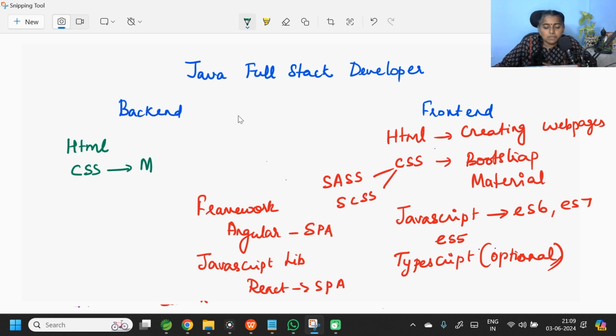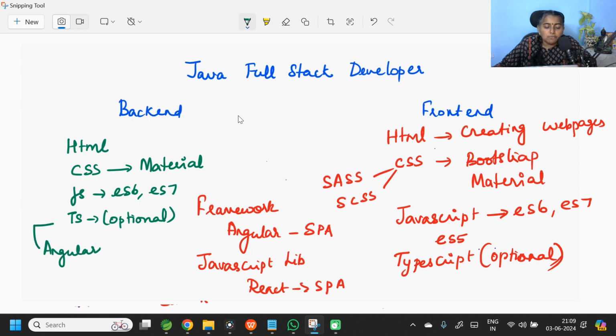Of late, Material is being used, so learn Material. Then JavaScript, learn the advanced concepts of JavaScript using ES6 and ES7 because it is using the concept of class, template literals, arrow functions and many more. Then TypeScript. TypeScript again is optional. If you want to learn the front-end framework as Angular, it is mandatory that you need to use TypeScript. If you are going to work with React, it is enough that you should know how to use JavaScript. Okay, fine. These are the technologies that you need to learn for the front end.